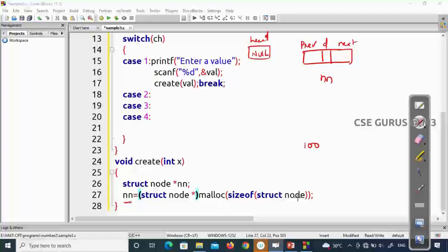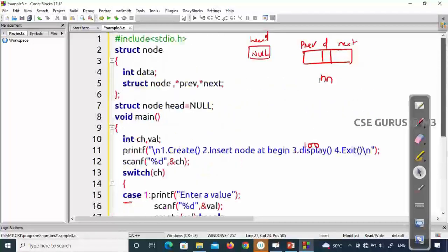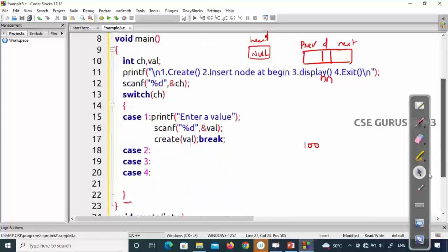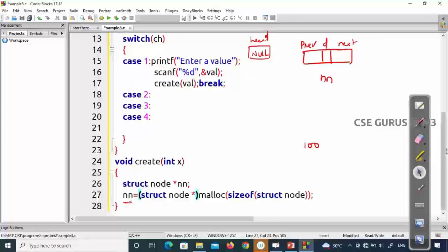How many bytes? Struct node, how much size for the struct node? Yes, you can see struct node consists of the data part and the previous and next address. For all these three integers, totally 12 bytes. So that can be given by this line, which is nn equals to. Now once you have written this, that means this nn node is created with respect to memory.